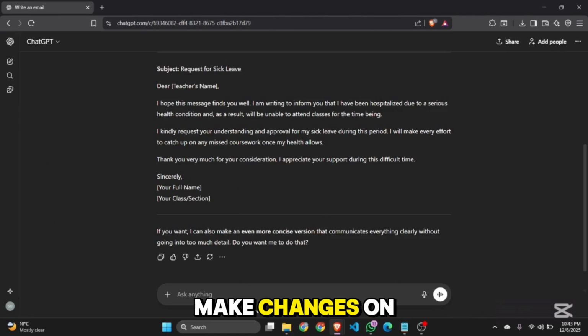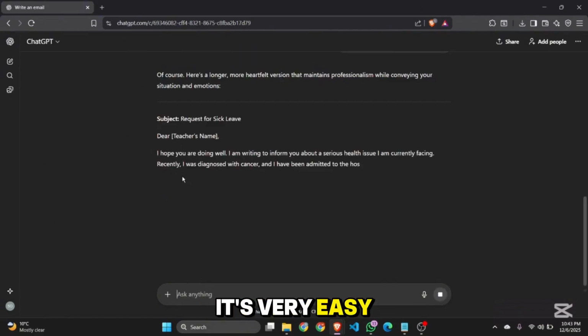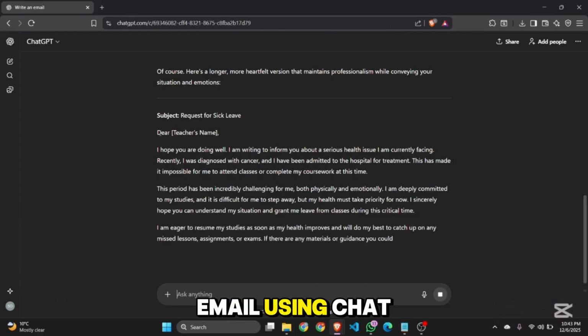Now you can make changes on this email also. For example, let's say I want a longer email. I'm just gonna say "make longer." So as you can see, it's very easy to write an email using ChatGPT.